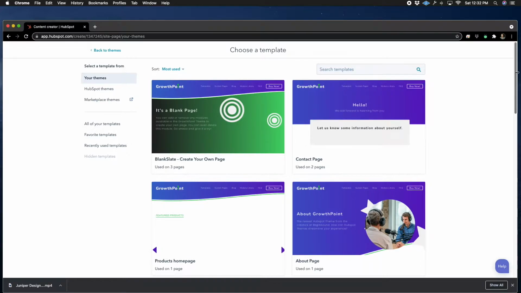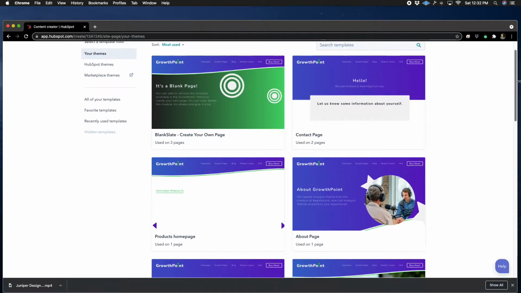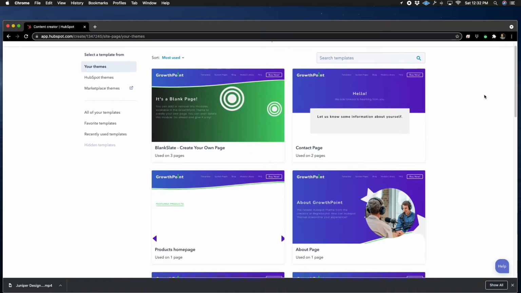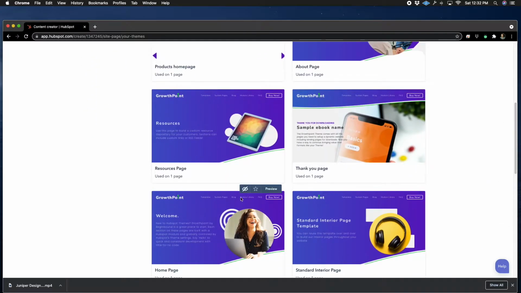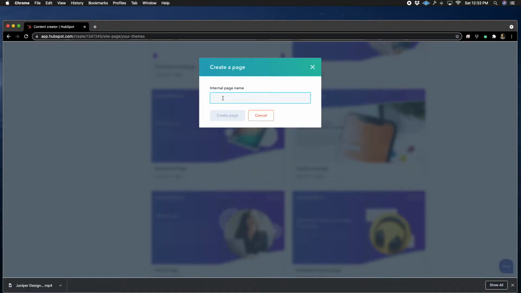We have different page-specific templates like a resources page, about page, home page. But we also have a blank slate page where it's preloaded with the header, a hero image, and the footer. And then you can just drag and drop the theme modules to build out your own page. So you don't have to start removing things before you start building. For our use right now, we're just going to click on Homepage to have it preload all of the modules that would help with a homepage. And then we'll give it an internal name.